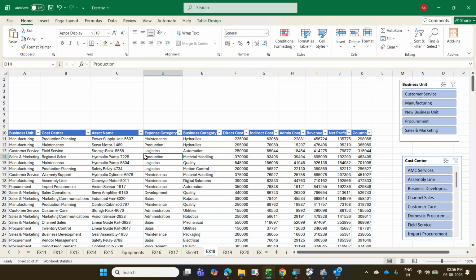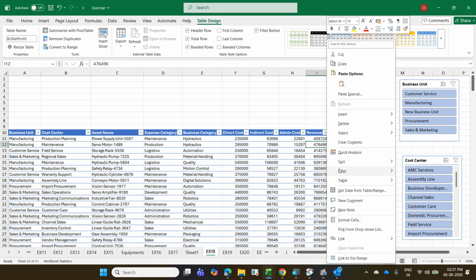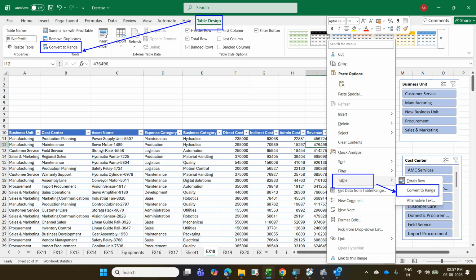Two methods. First method, go to Table Design and click Convert to Range. Second method, right click on the table, go to Table, Convert to Range. Whichever is easier, both are the same.